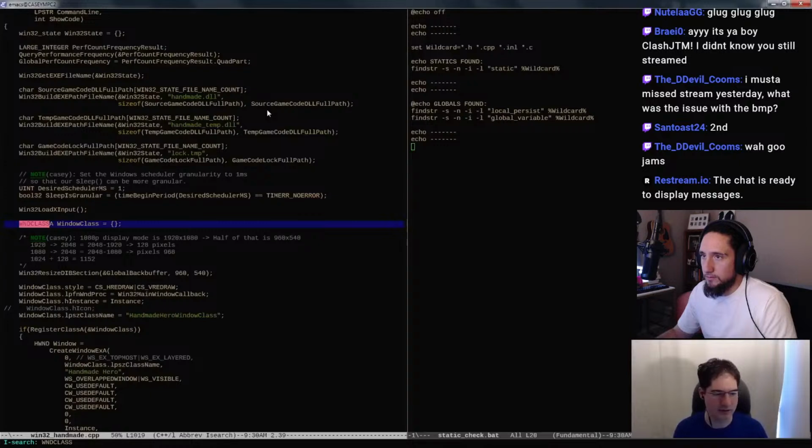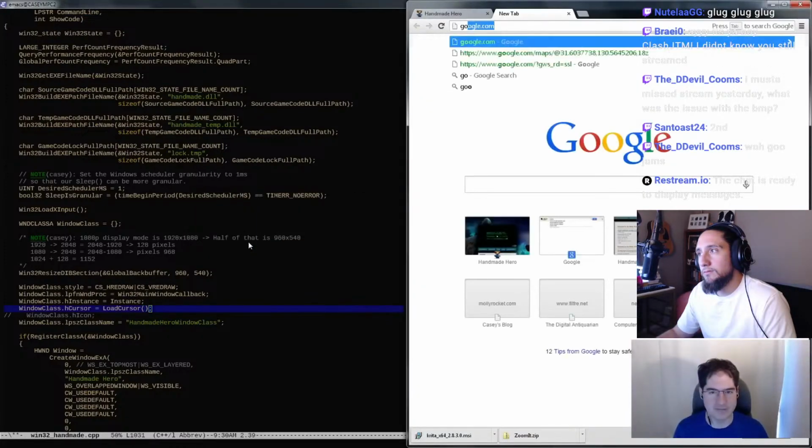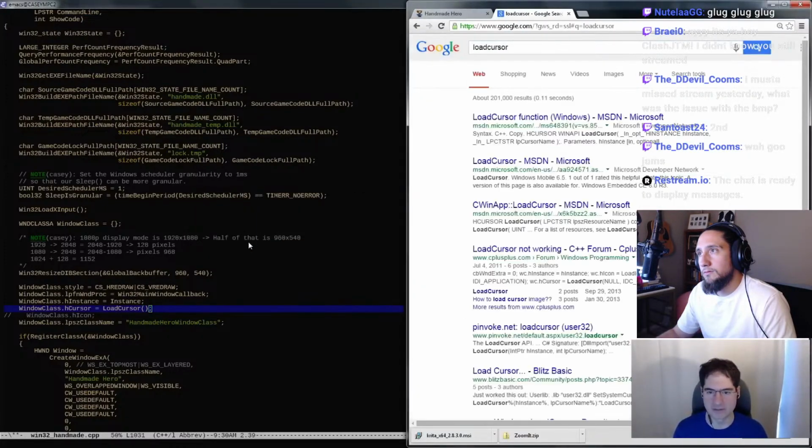One is down here when we register our win class. One thing we could do is use H cursor, I believe, which is inside the window class structure when we register it. Again, this is the thing that controls how our window behaves, for anything created with this window class, but we're only creating one window with it. What we could do here is load a cursor out of the default cursor set, and I'll show you what that means.